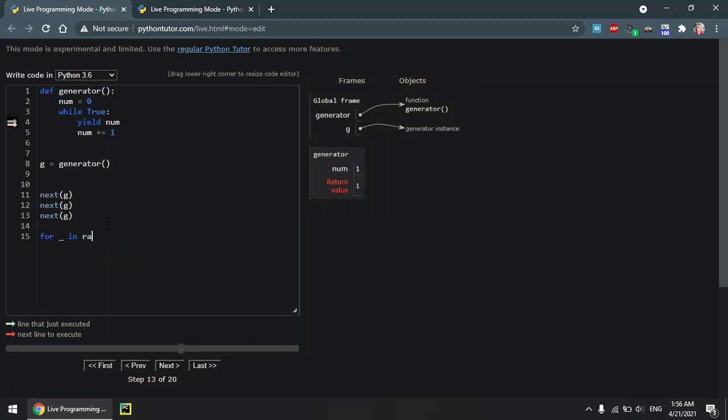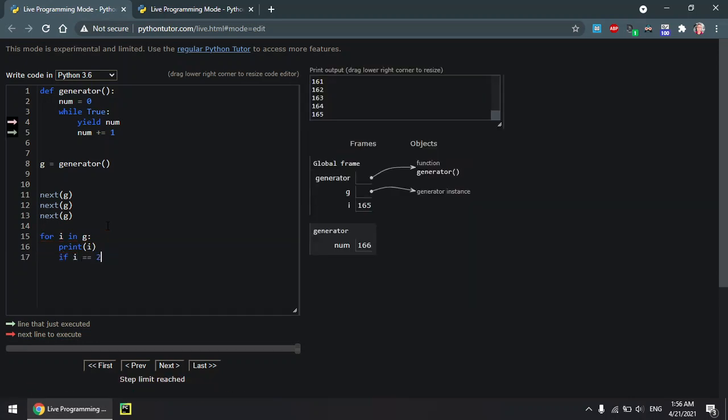No, wait, I'm sorry. This. Right, so it's for i in G, print i, and if i is equal to 2, break. So this block of code is equivalent to this. These are 3 function calls, and these are also 3 function calls. But we're going to call next on it to get that variable.